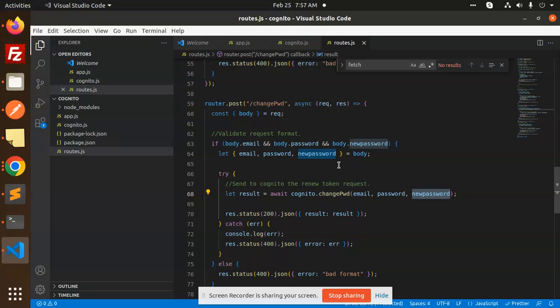I think we covered all of the steps. I think the renew token, refresh token part is left. We will discuss it in the coming videos.